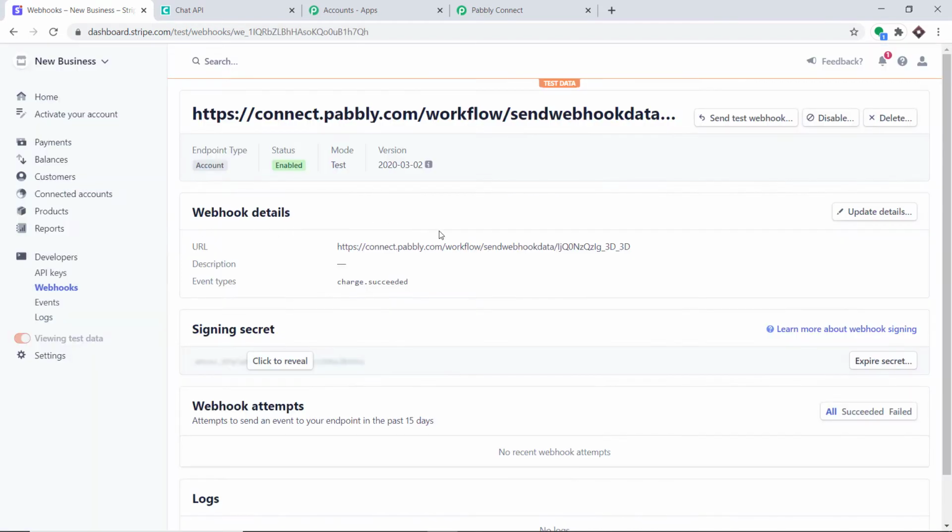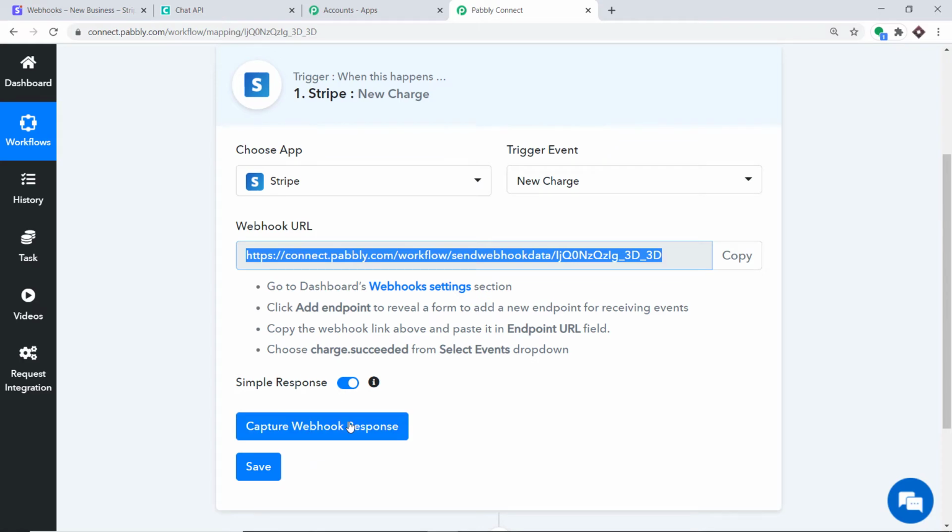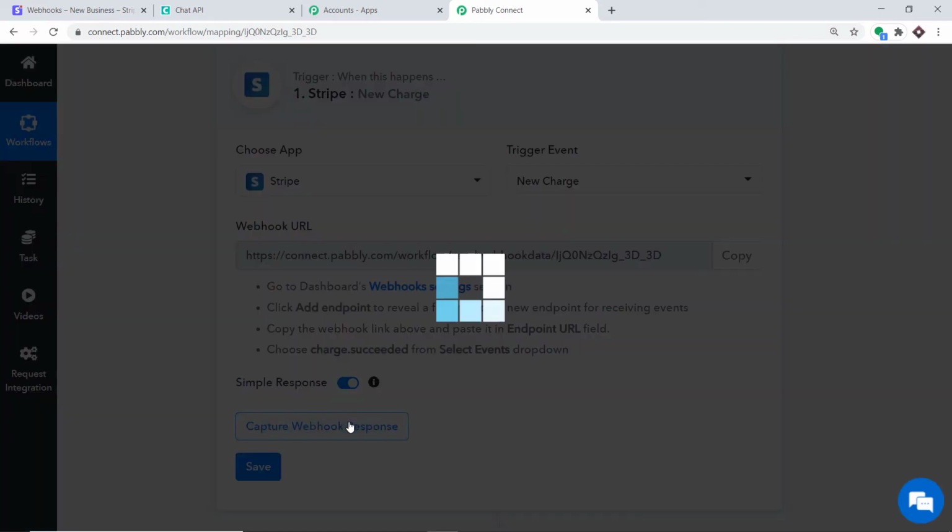As you can see, the webhook has been created. This means that we have integrated Stripe to Pabbly Connect. Anytime a new charge succeeds in Stripe, Pabbly Connect has to capture the data. To ensure that Pabbly Connect captures this data, let me go to Pabbly Connect and click on this button, capture webhook response. Click this.